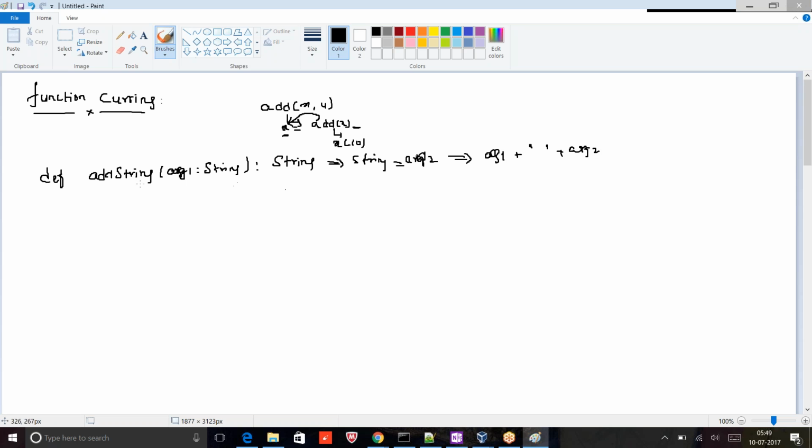What is this doing here? It takes an argument. After taking one argument, internally it is returning a function, which is returning another function. It has its own body, that is argument 2. It will take argument 2 and concatenate both the arguments. Let's look at how it works.